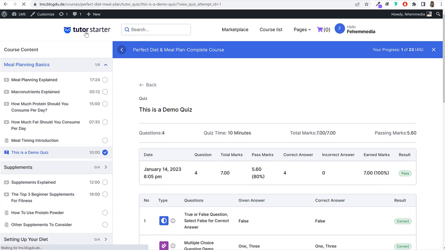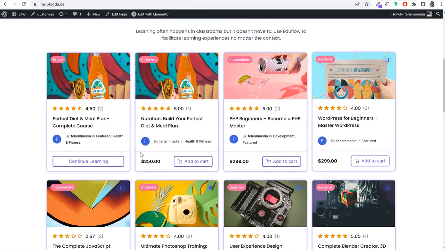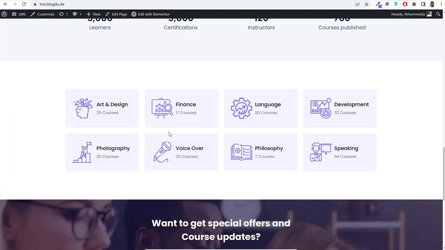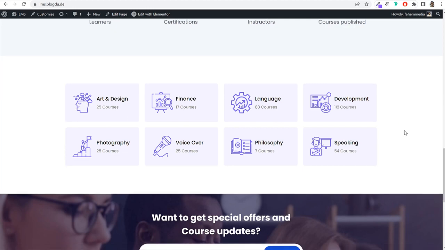Again, let's come back to our homepage. So this is your featured courses section. If you scroll down, we have this counter section: how many students or learners, how many certificates you have given, how many instructors, how many courses published. Then we have the category section. If somebody wants to see only finance related courses, they can click on finance and go to that course. If they want to see only philosophy related courses, or art and design related courses, they can click on this and they will be redirected to that particular section.